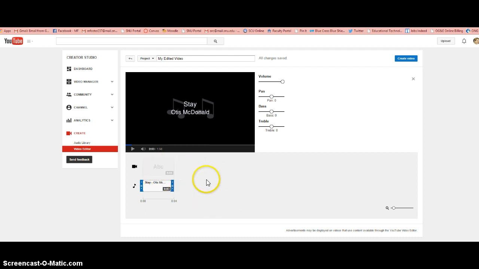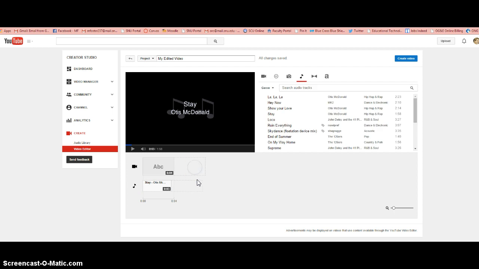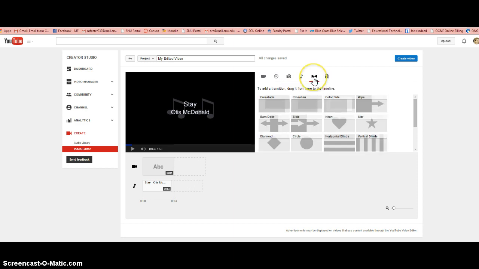Now let's see what we want after the title in this box. Let's put a transition there actually. This little bow tie icon is the transitions, and you can pick how you want your transition to be from title to video. Let's just pick horizontal blinds. Left click, drag it down.